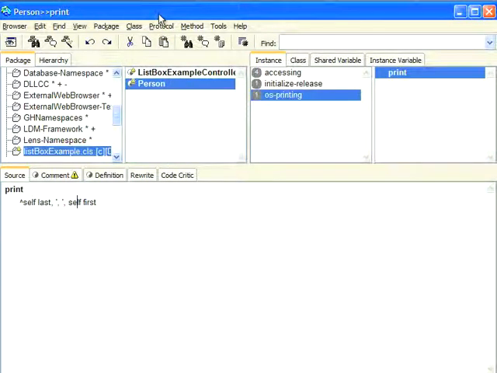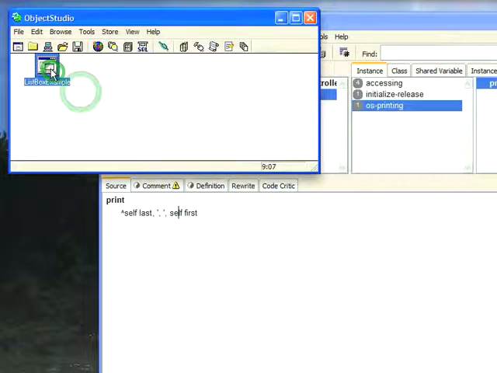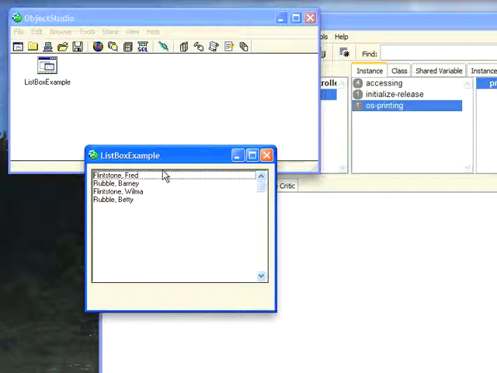So now, having done all that, let's push that aside, double click, and there we have our list box with first name, last name, like this. So that's really all there is to doing a simple Listbox widget in ObjectStudio.